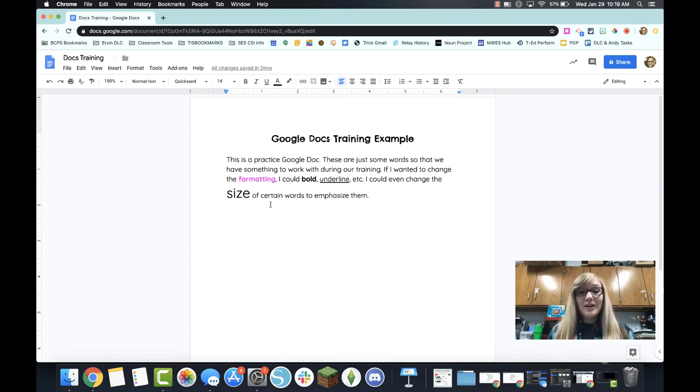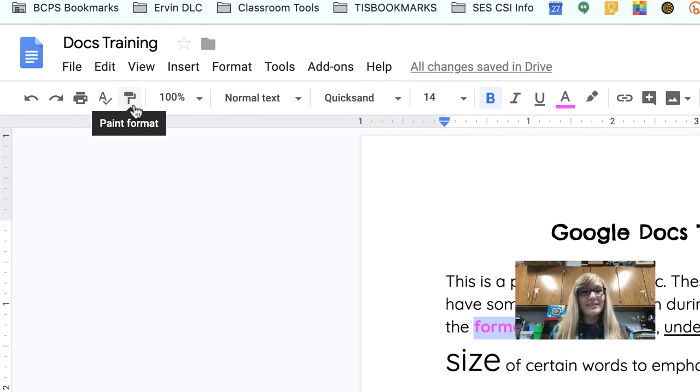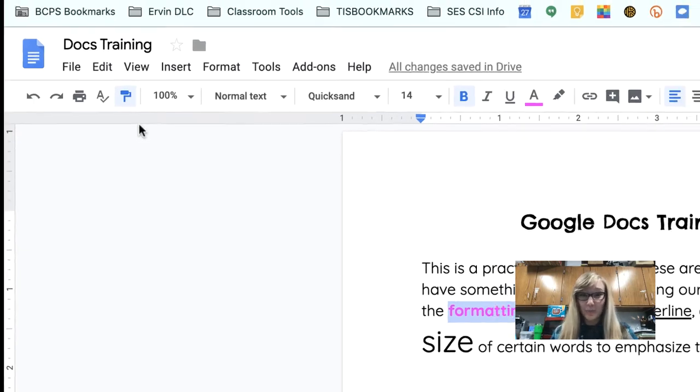So if I wanted to change the formatting, like let's say I love this example here, and I want to make it bold and pink, and I also want to do that to a different part of my document. All I have to do is highlight the formatting that I'm going for. And then up here is a little paint roller. It's the paint formatting tool. So when I've got my formatting highlighted that I want to duplicate, all I have to do is click on that paint roller. You can see it turned blue.